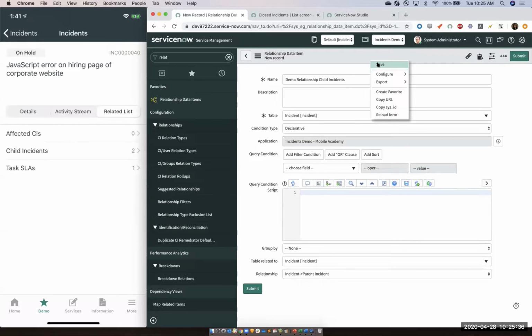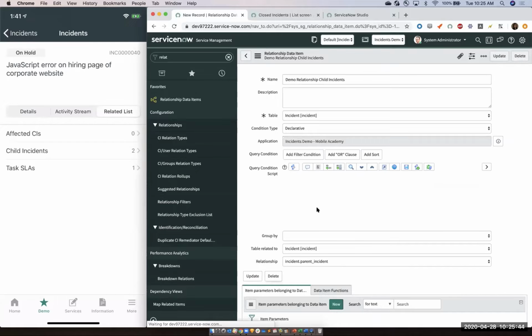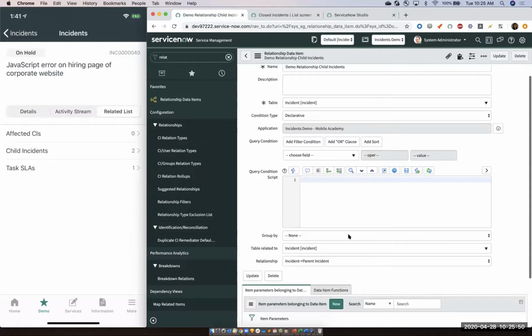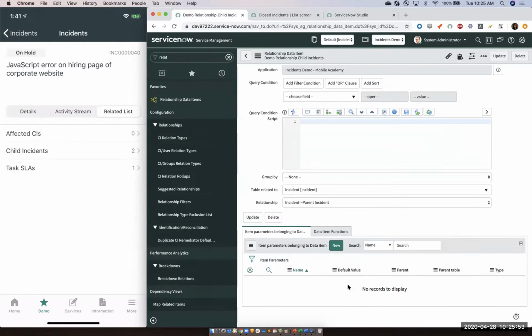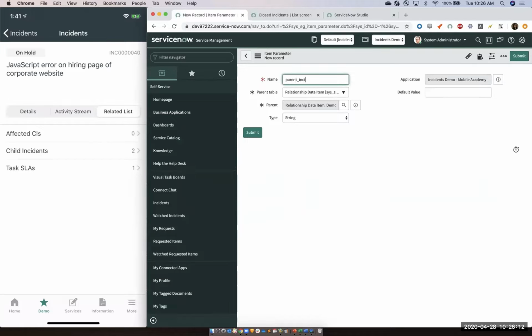So a relationship data item is different from a regular data item in that a regular data item is missing this table related to and this relationship field. So now that we have saved, the item parameters section has loaded. You can't add this until after you have saved your data item for the first time. This goes for regular data items as well as relationship data items. So we're going to add a parameter here called parent incident. And we're going to pass that in as a string.